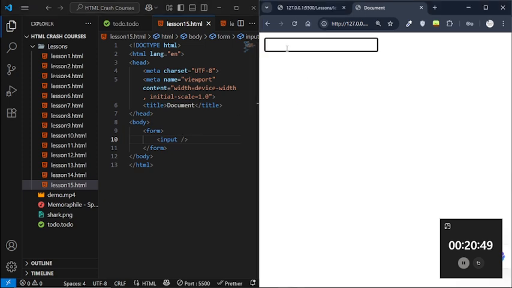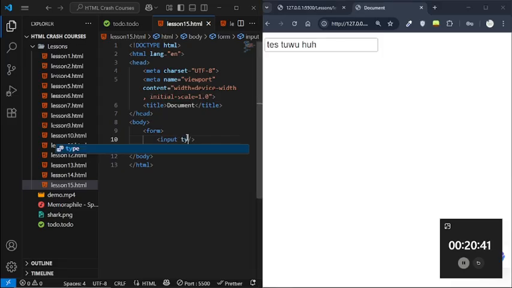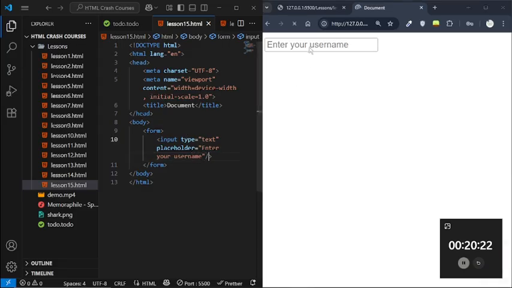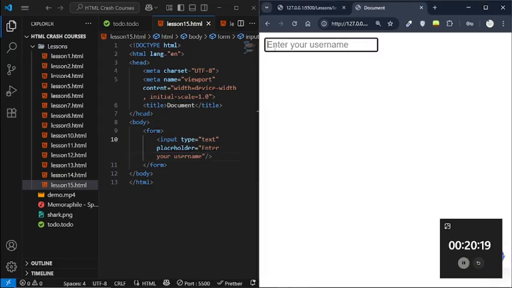By default the type of the input is set to text, so I can just input any text, but we can override it by setting the input type to text explicitly, so that we ensure that the input is actually of type text. And you can set a placeholder, for example, "Enter your username", like a hint to the user, so that they know what to enter into the input.